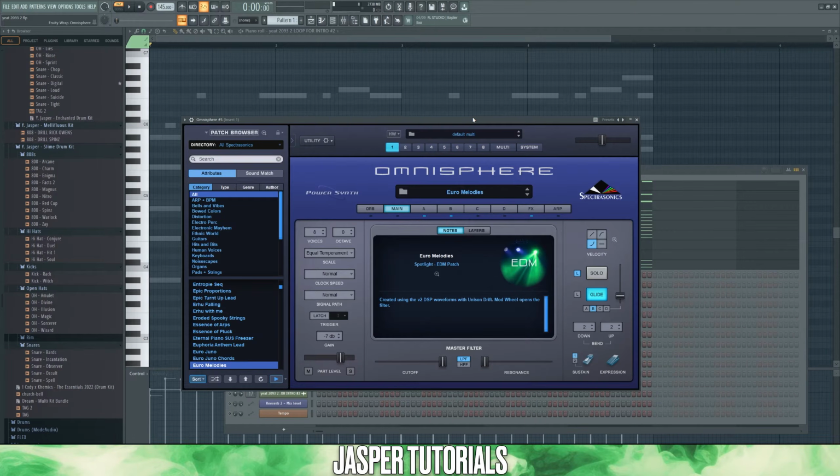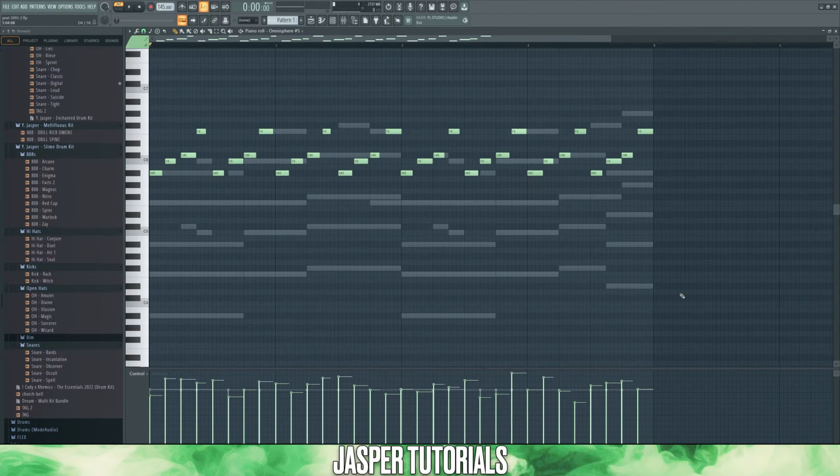Start by taking a monophonic lead from a plugin of your choice and lay down a simple top line pattern. This is just the first, second, third, and fifth notes in the B flat minor scale.